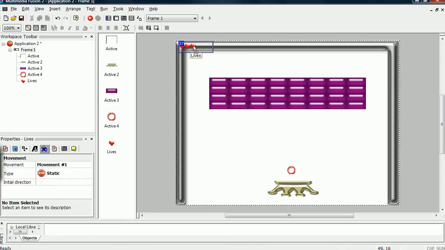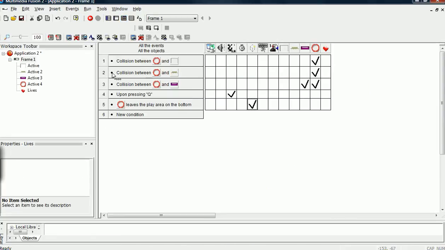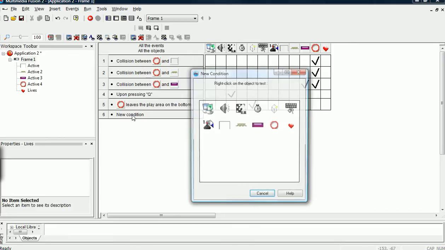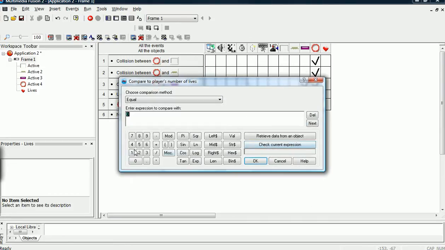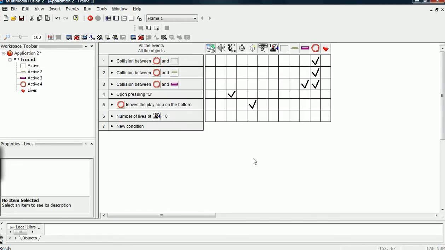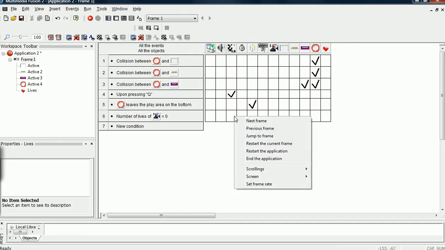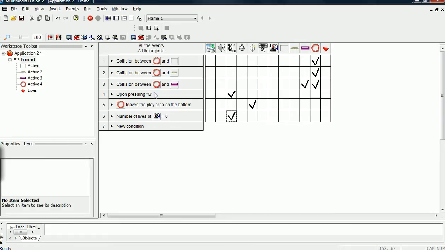So now that we have our lives added to our stage, we're going to go back into our event editor. We're going to give it some new conditions to let it know how to react to the new element that we've added. So let's do another new condition, and let's do player 1. Let's right click, and we want to compare to number of lives. So let's click on that, and we want to leave it at 0 and hit OK. So when number of lives equals 0, we want to end application, just like we did when we hit Q.